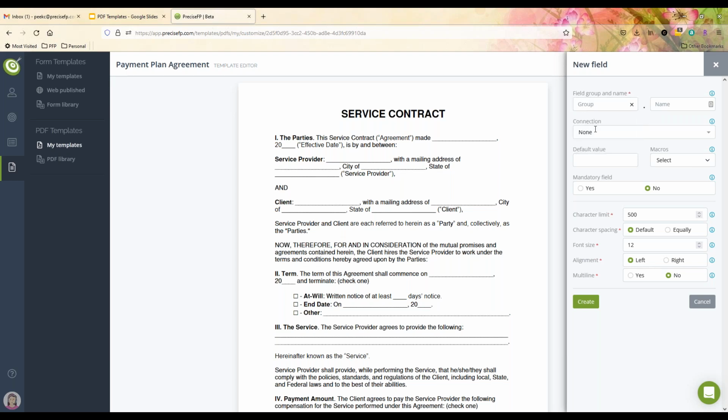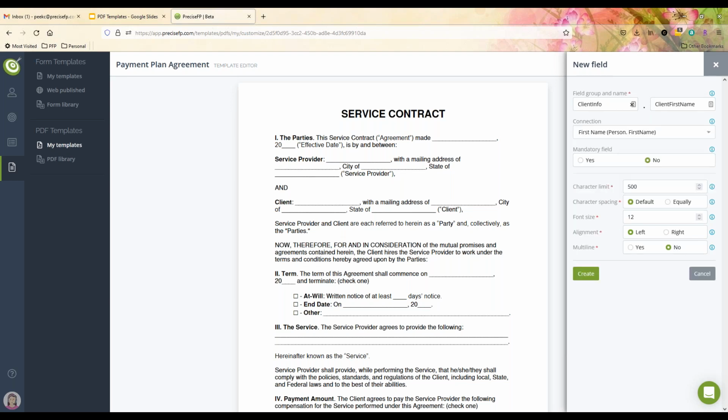So I'm going to create a new group. I'm going to give the group a name, and I'm going to call this client info. And I'm going to give the field a name. I'm just going to say client first name. Now what I can do here is make a connection to the first name field for persons.